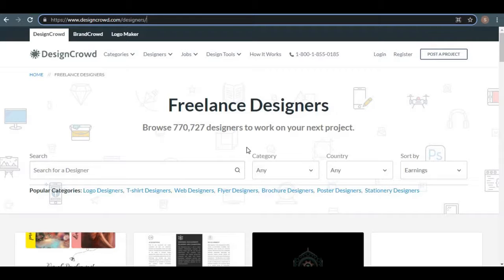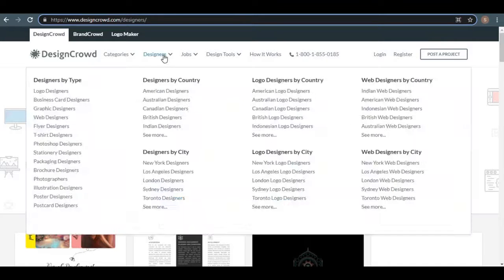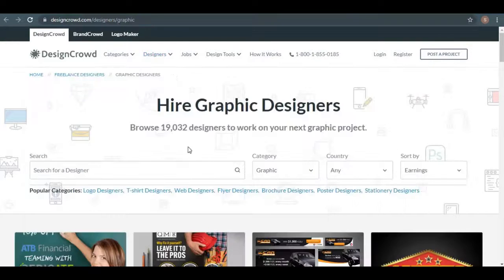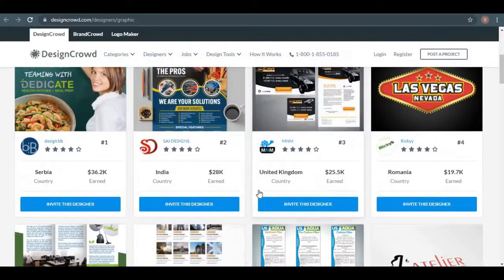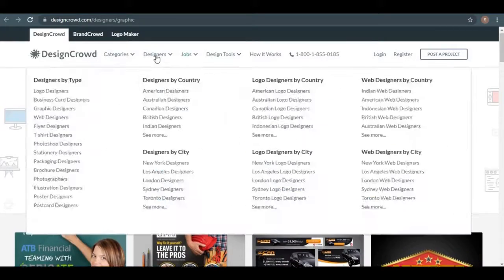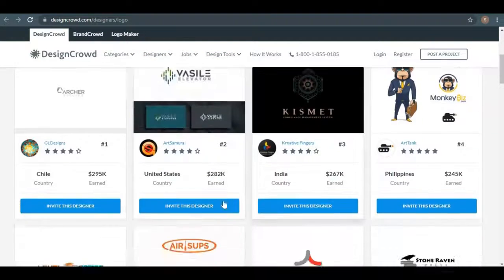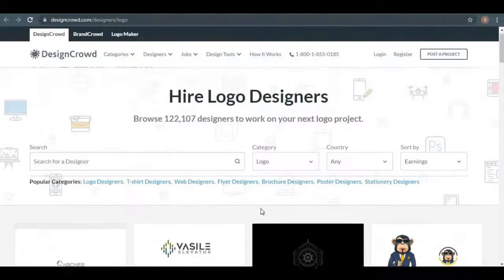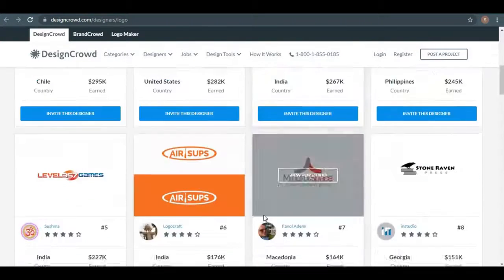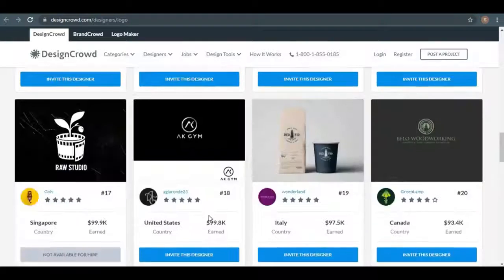And let me show you this. If I go to this designer's category and select graphic designers, for example, you will see individuals from all over the world generating money. If we take logo designers as an example, we can see that they are making even more money. There is a lot of money to be made with DesignCrowd.com, which is a great website that pays a decent amount for designs that can be completed in less than 10 minutes.